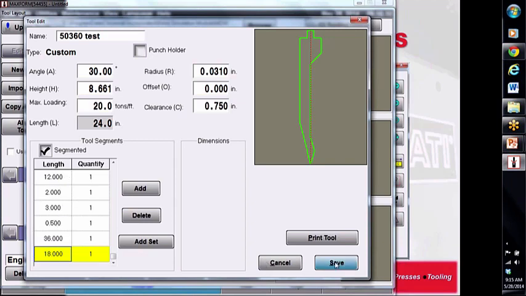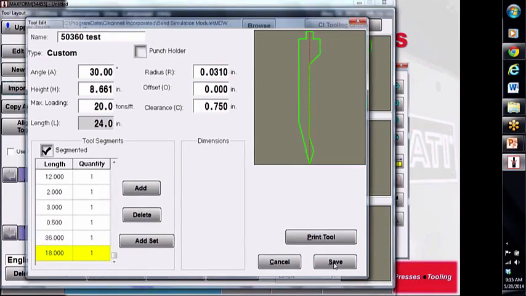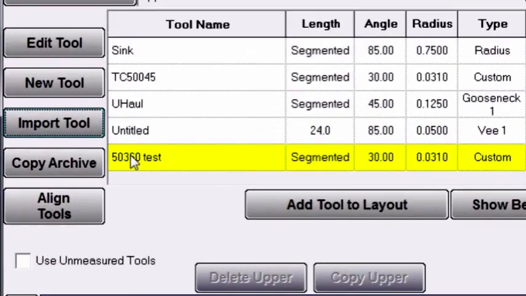So I'm going to save that at this point, and then in my tool library I've added 50360 test, and here's my tool, and it's going to list the length of that no longer as a 24-inch length segment of tool. It's going to show that as segmented, which will allow us to use the auto calculation feature.